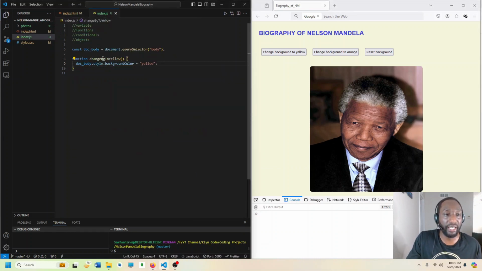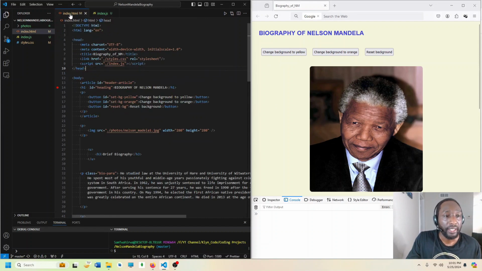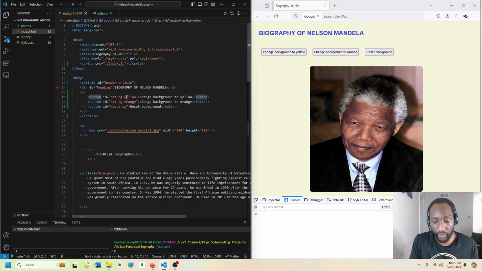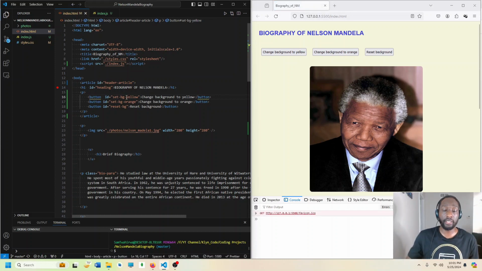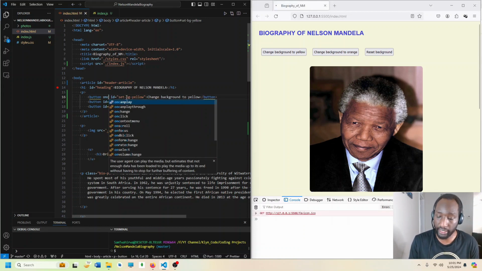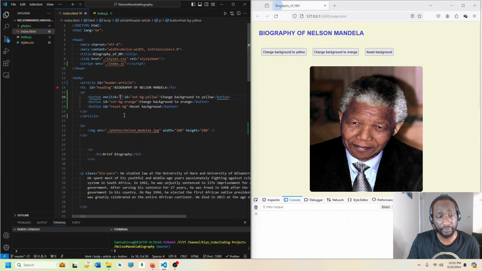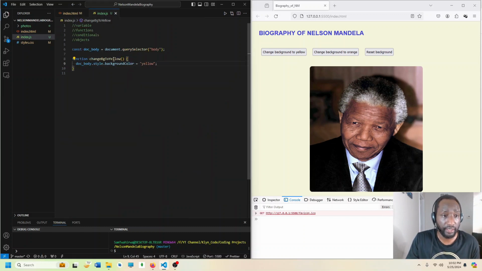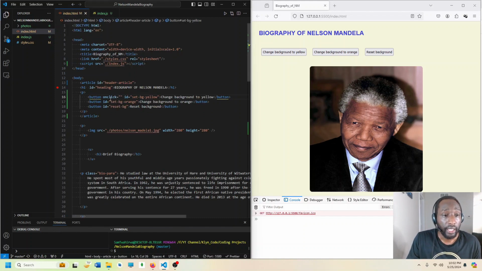So I've not yet linked my function to this button, okay? The button that I want to change the background to yellow is this one. And for us to link our function to the button, we need to use what they call an event handler. And in this case, I'll use an on-click event handler. And for that, let me now give it the name of my function here. I can just come here and copy it the way it is here, and then paste it over there. So with that, I've linked my function to my button.